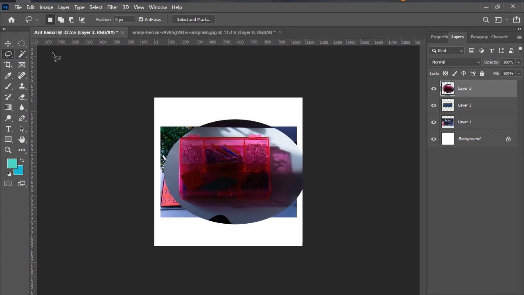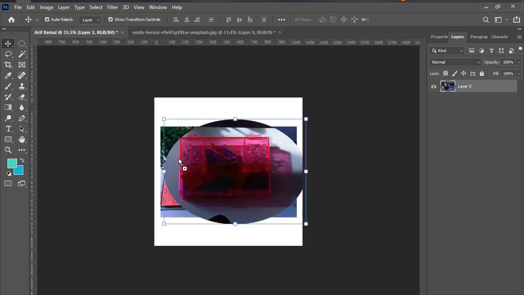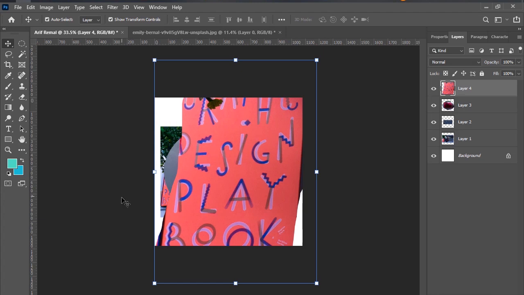And the next one is lasso tools. So let's say I want to select only this book, so you can select something like this. It looks like a pencil, an art pencil. So you can just do this, then you can just drag and drop it here. Selection tools.